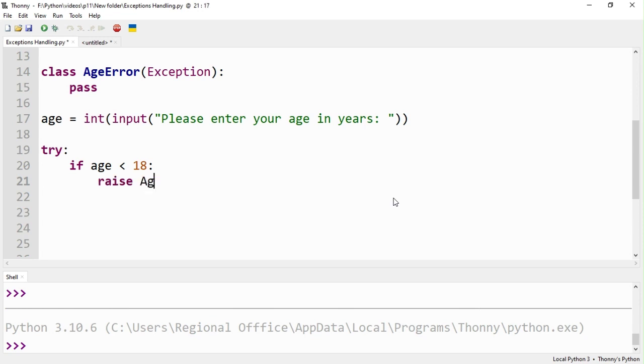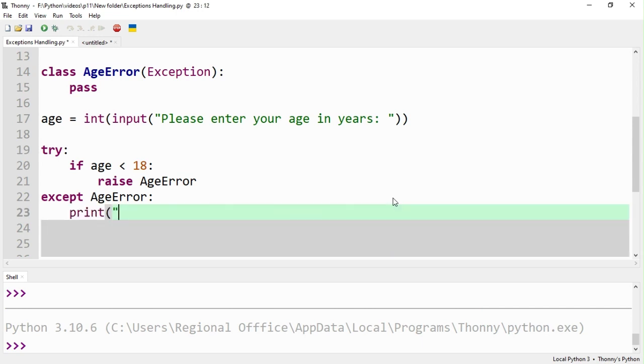The try block will check if the age is less than 18, then it will raise AgeError. The raise command is used to raise custom-made errors. The except block will handle the error by printing the message that the user can't access the web page.